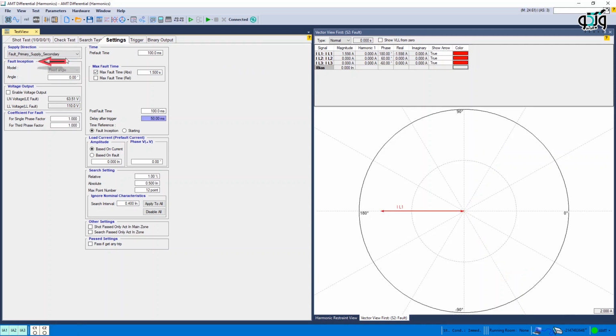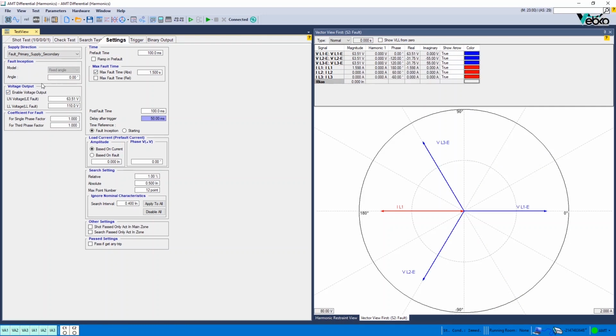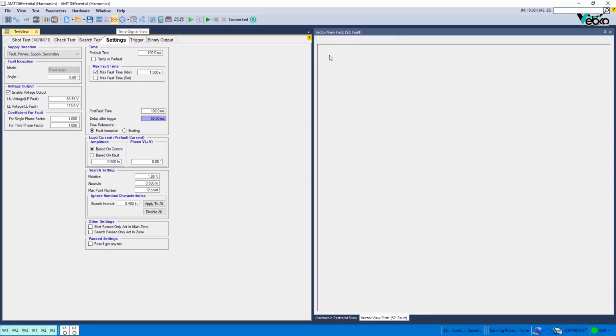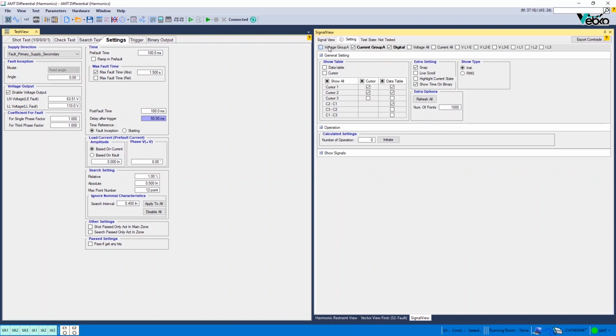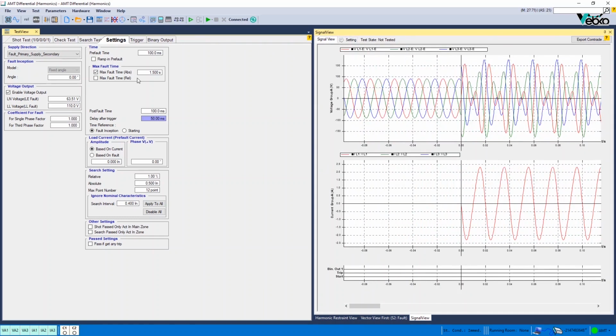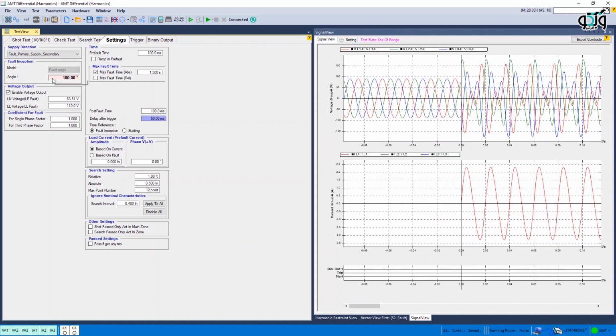In Fault Inception section, the angle where the fault occurs is specified, and this angle shifts currents of both sides equally. To better understand this, select Signal View from the toolbar and check Voltage Group A from Setting, and by changing the value of angle, view the voltage and current signal changes.